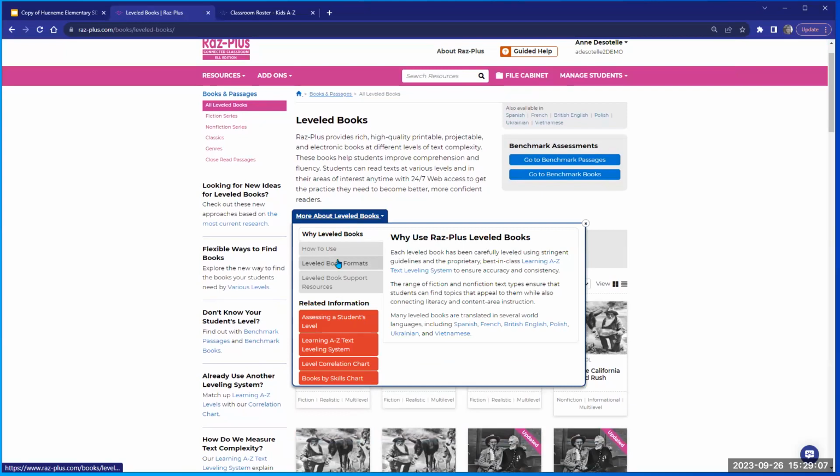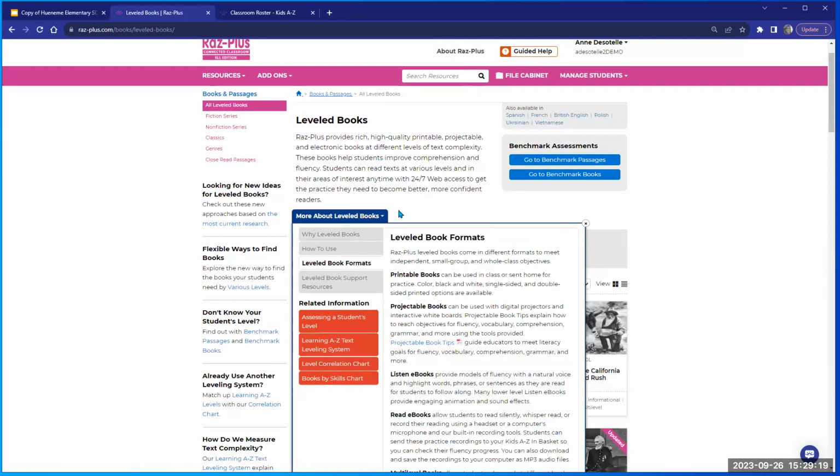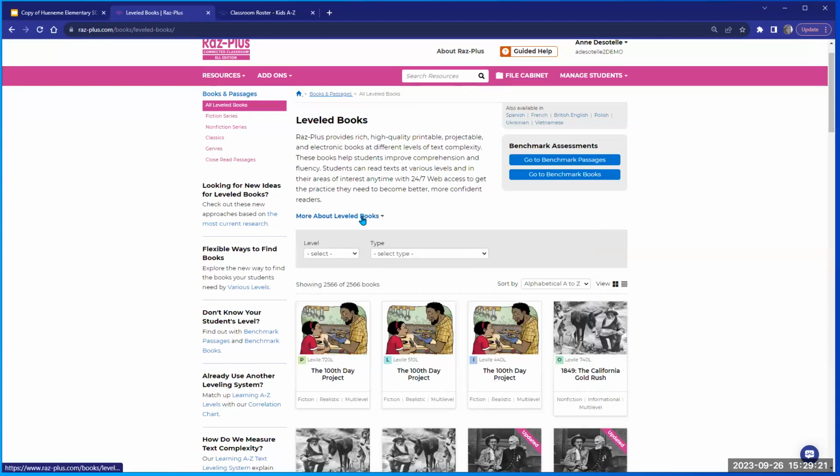Here, in this case, under levels book, this is where you can also find that level correlation chart. So you don't always have to go to the bottom of the page. You can find it in here as well. But you've got just some tabs, how you might use it, what are the formats. So this is just going to tell you more about whatever the resource is.